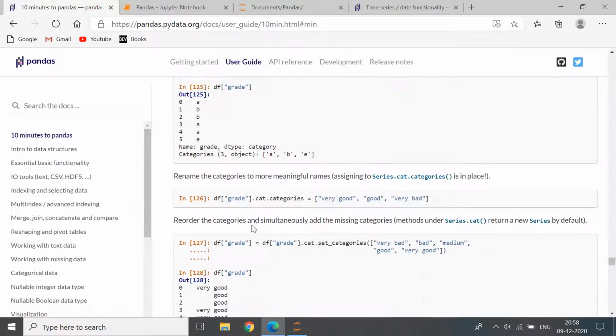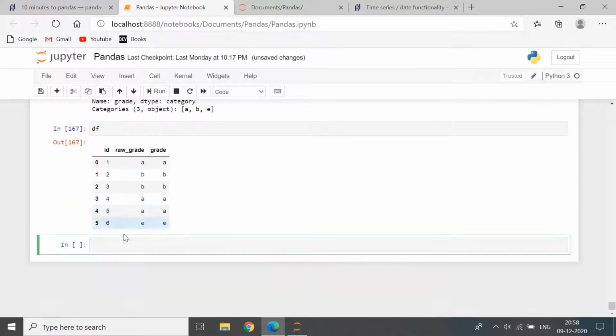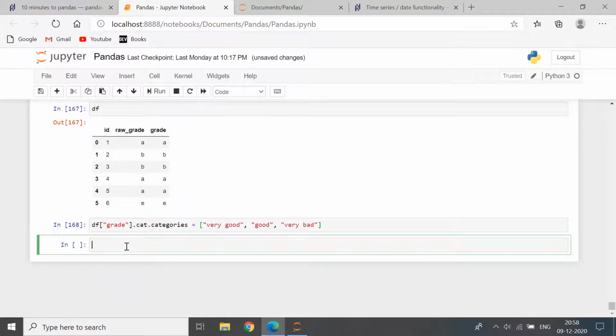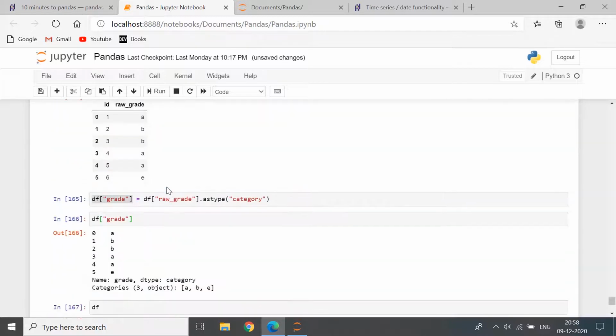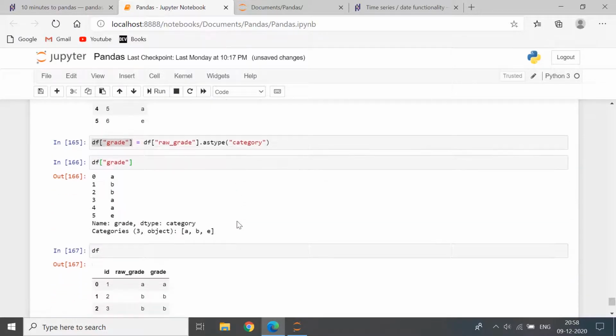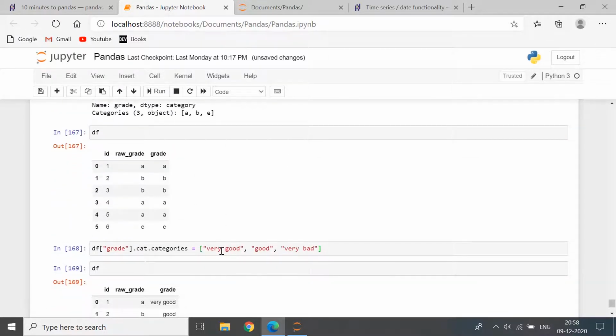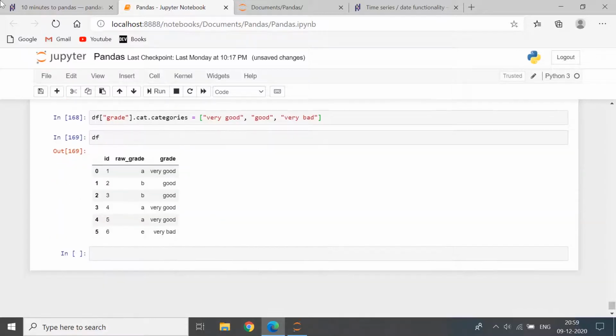as category. You can also rename the categories to more meaningful words. So let's try this out as well. What does it do? And now let's have a look at df. So what it did was convert the A to very good, the B to good, and the E to very bad. Okay, so it just took the first occurrence of a particular word and gave it the first value in this list, and all repetitions were assigned the same value, while the second occurrence of a new character was given this good and then very bad.